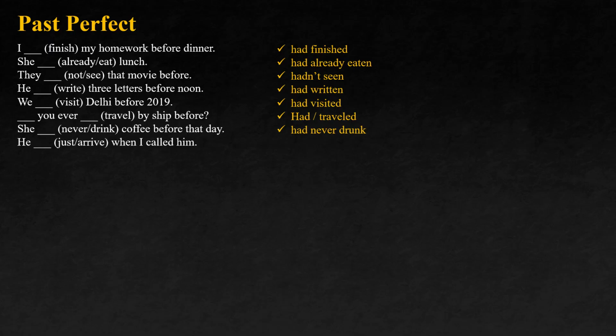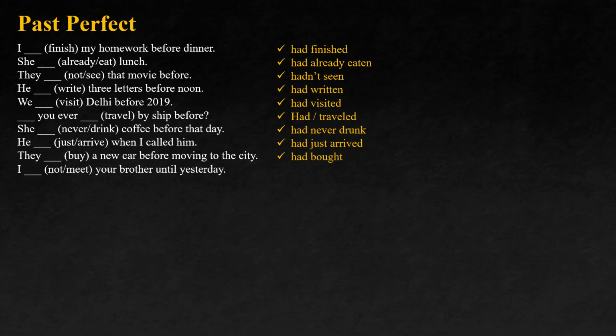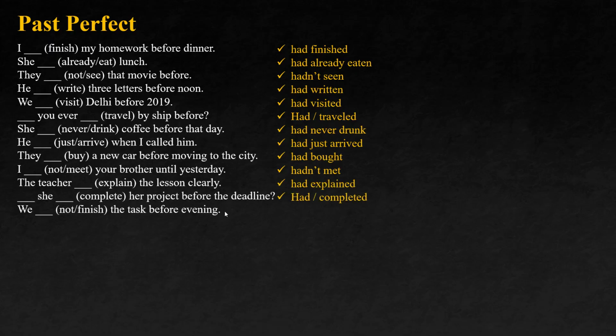He had just arrived when I called him. They had bought a new car before moving to the city. I had not met your brother until yesterday. The teacher had explained the lesson clearly. We hadn't finished the task before evening. Good. Pallavi, try.